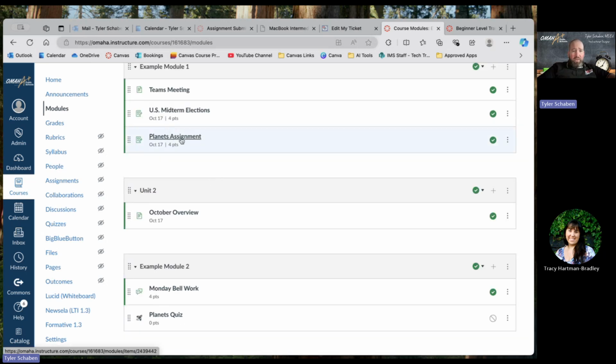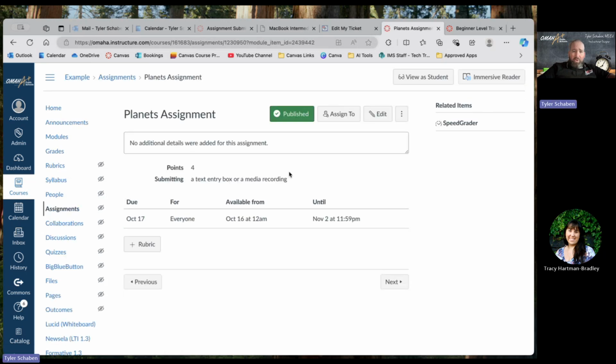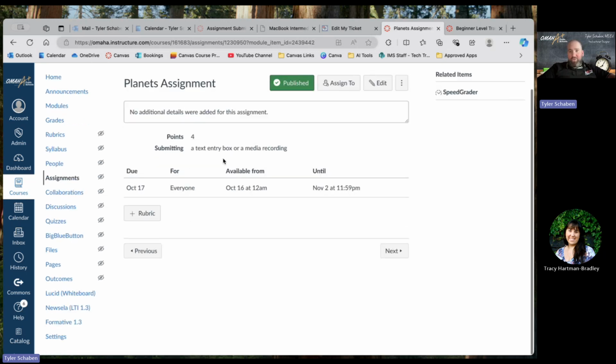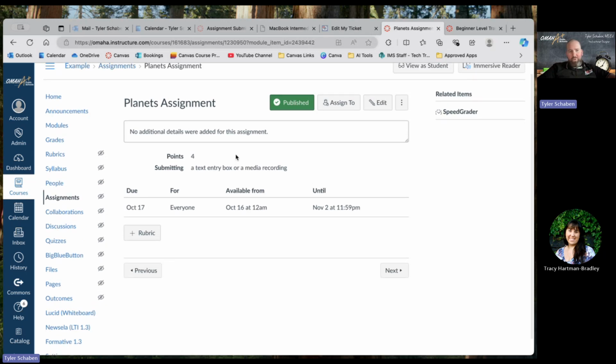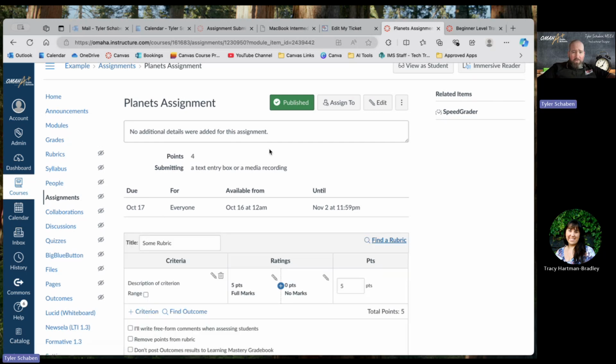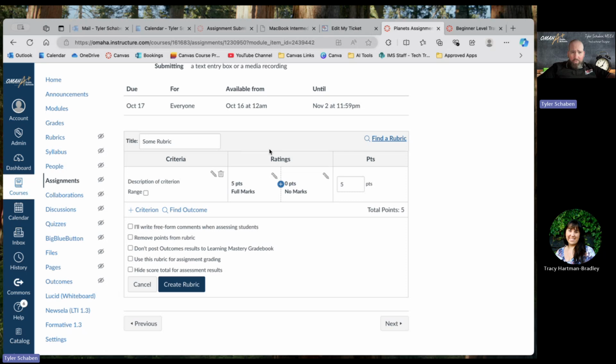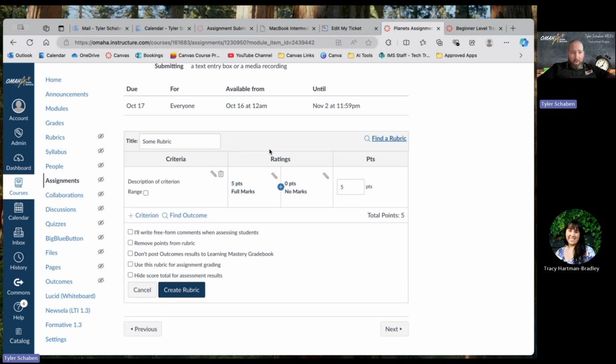So I'm going to go to one of my example assignments here. Once I get into my assignment, I see that it's worth 4 points. Normally, I would have instructions here so that my students knew what to do, but this was just an example, so there aren't instructions up here, but that doesn't matter for this step of the process. What I'm going to do is hit the plus rubric button. If you look down here, there is a plus rubric button. From here, I can start working on building a rubric.